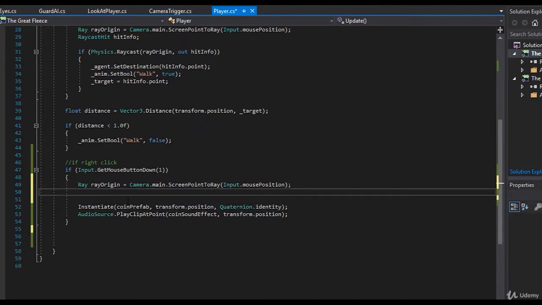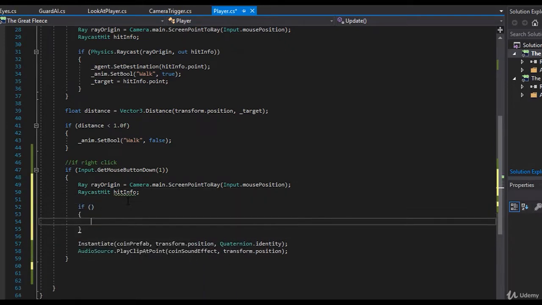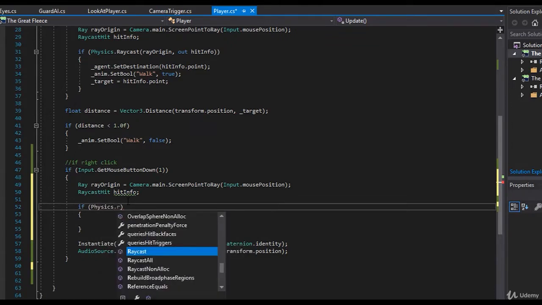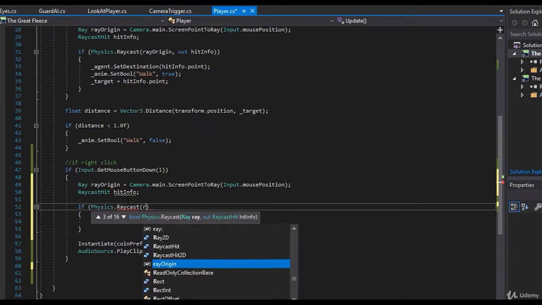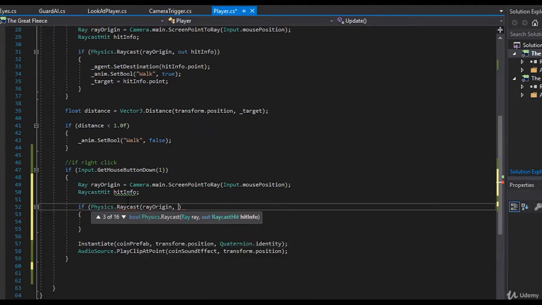Now that we have rayOrigin, we want to store where we click into a RaycastHit. We're going to call this hitInfo. Whatever object we click on when we right-click, that position is going to be stored in the RaycastHit. From here, we'll cast the ray using an if statement, Physics.Raycast, and we need to populate it with the third option. We're going to cast a ray and output the information that we hit. So here, we're going to say rayOrigin. We're going to cast it from our mouse position, and whatever it hits, we're going to output that information into hitInfo so we can access it later.